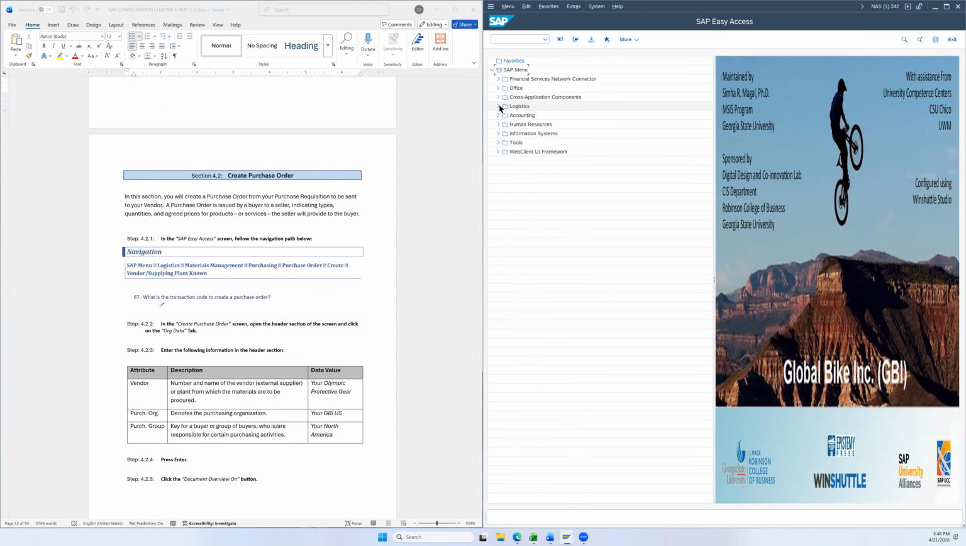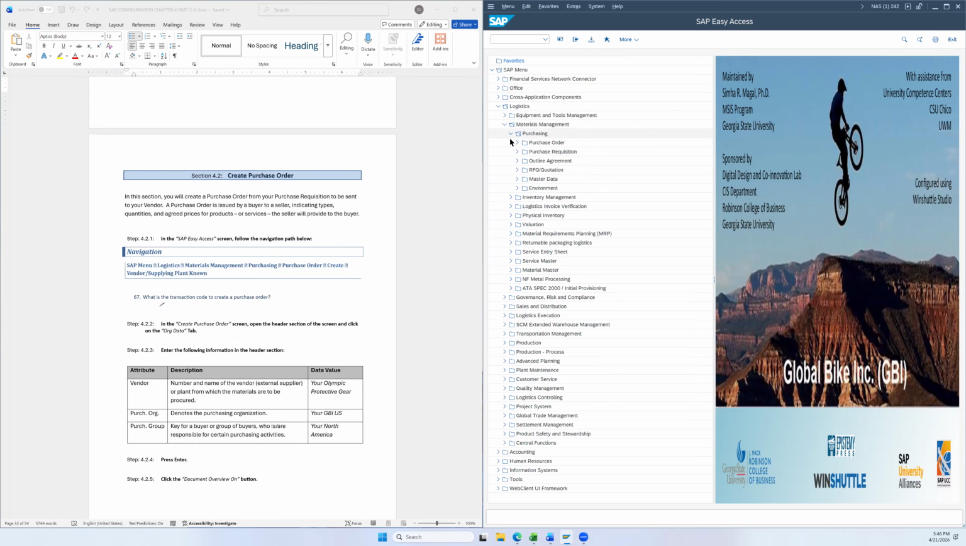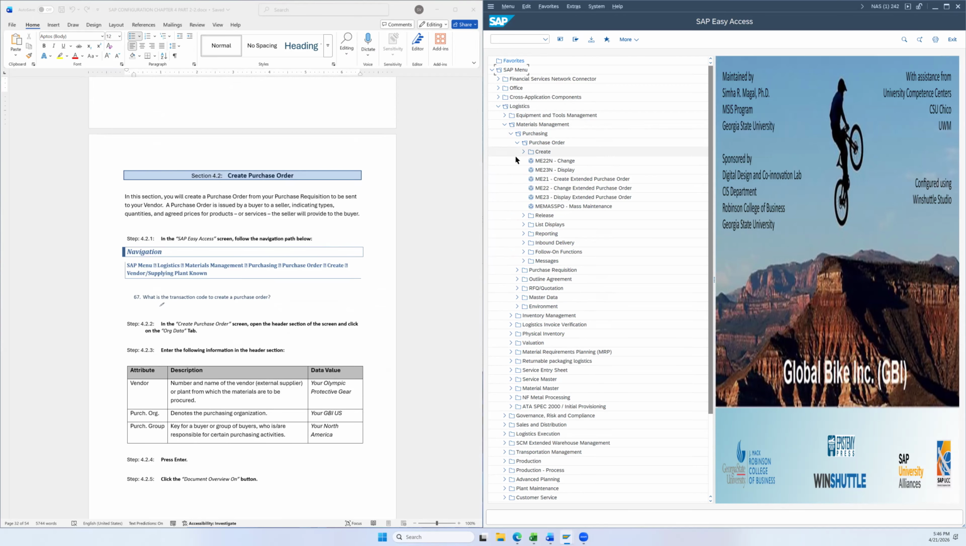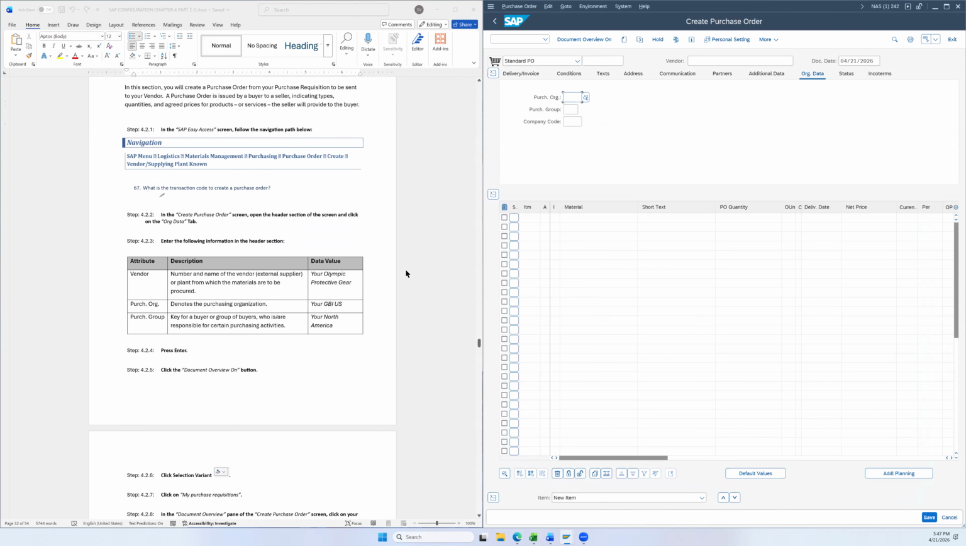So let's follow this. So logistics, I probably could have seen the same menu because I remember it was right above it or below it. Purchasing, purchase order, create, vendor. Is it this one? Create, vendor, supply plant, yeah. Vendor for supply and plant known. All right, so we're going to double click on that. There's your T code if you need it. So now the create purchase order screen.